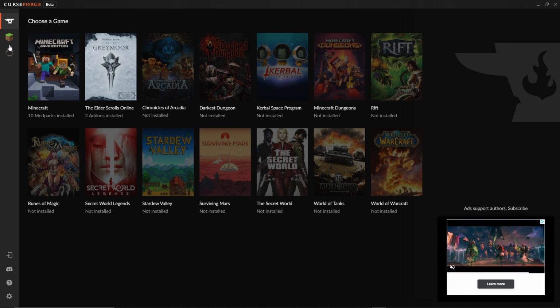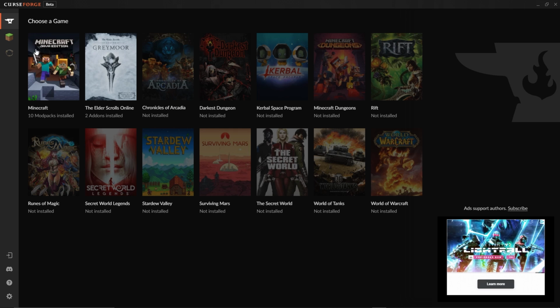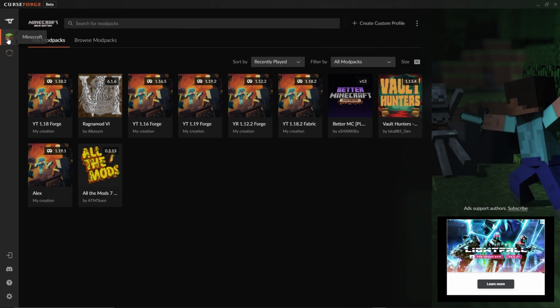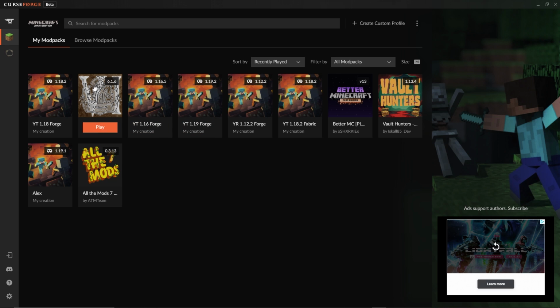Now, I have these pinned on the left-hand side here. You can click on Minecraft and it's going to take you to the Minecraft tab. You can see I have got a variety of mod packs installed. I name all of mine YT for YouTube, 1.19, 1.16, etc. Now, for example, the mod pack I'm playing at the moment is Ragnamod.